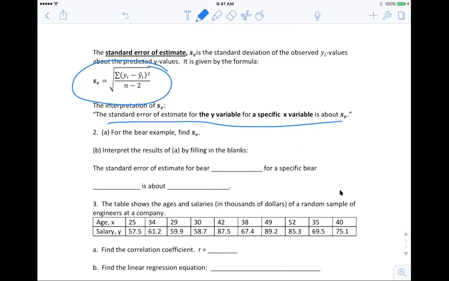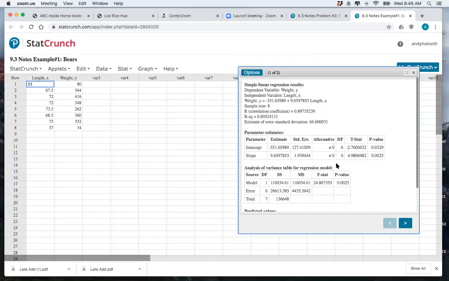So for that bear example, let's find S sub E. It's called the standard error of estimate. It's a standard deviation of the observed values about the predicted values. Your StatCrunch output gives you that value too. Okay, so if you look at your StatCrunch output, I'll show you where that is. I think it's right towards the end there. There it is. They call it in StatCrunch the estimate of error standard deviation. Okay, that's what they call it.